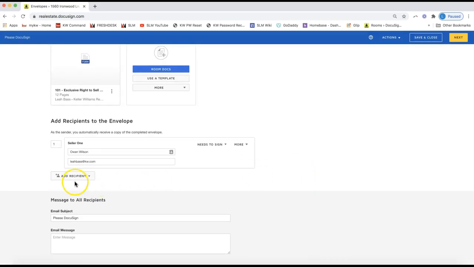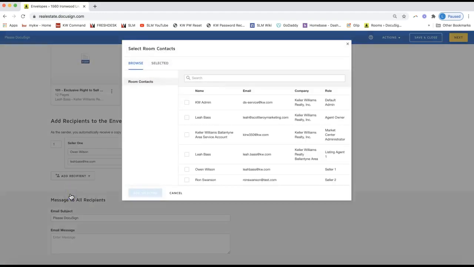So now after that, this is when we need to go ahead and add in the second signer. But this time we'll need to click Add Recipient. And when we do that, we can go ahead and click on the Room Participants option right here, to add in the client a second time.